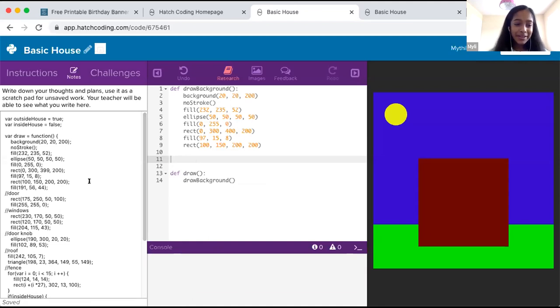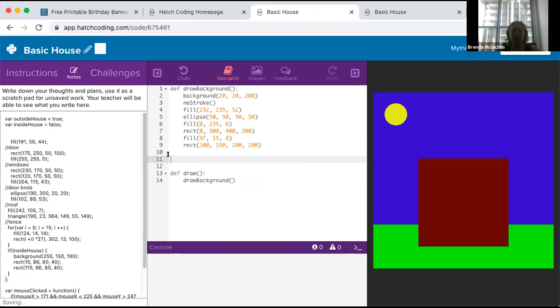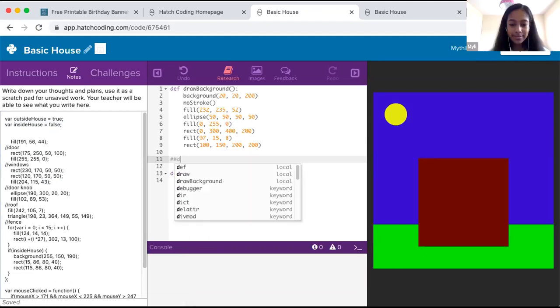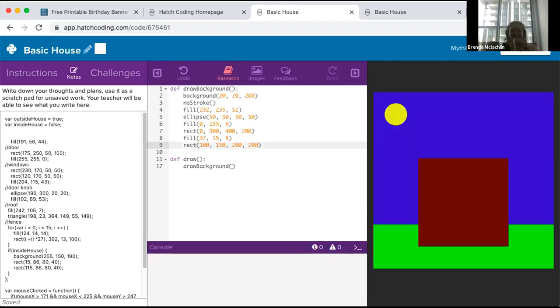Okay, carrying on, I have another question. Try using a hashtag, a number sign, instead of 2 slashes. Oh, okay. Because I was like, that's pretty important, so I just Googled it quick. Sorry. Oh, okay. Keep going.